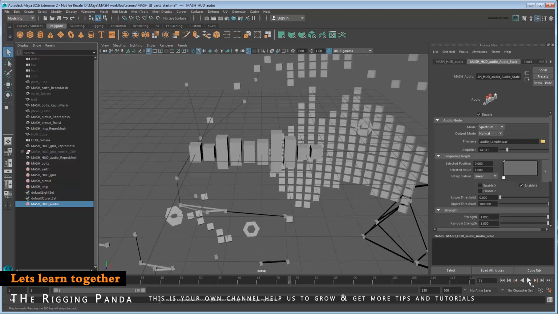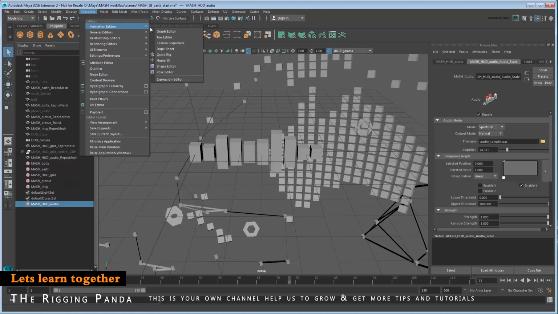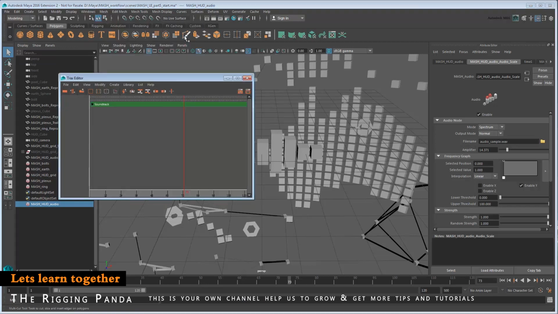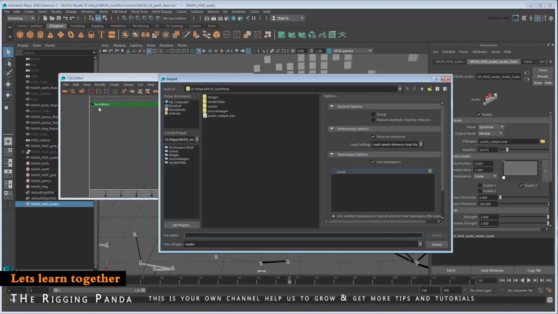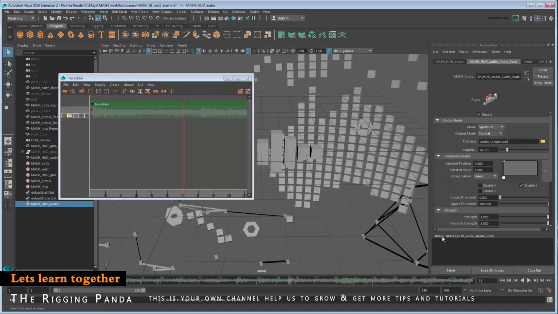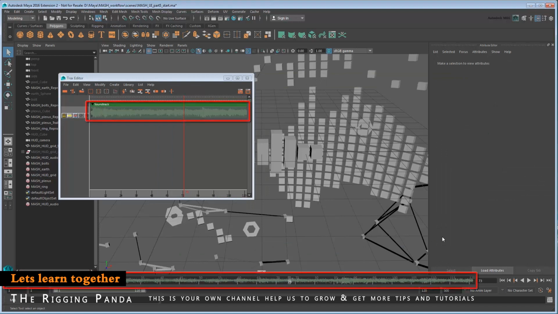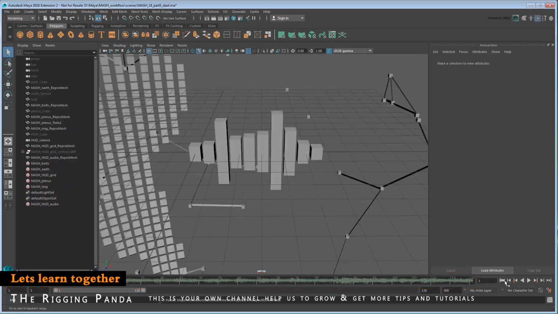Although we can see the effect of the audio on the cube scales, we can't actually hear the audio itself yet. To sync them, we just need to add an audio track via the Tracks Editor in Windows, Animation Editor, Tracks Editor. From this editor, go to File, Import Audio, then import the same file you used for the Mesh network. You'll be able to see the audio as a track in the Tracks Editor, as well as overlaid onto the time slider. Now if you play back the scene, you can hear the audio driving the Mesh network.